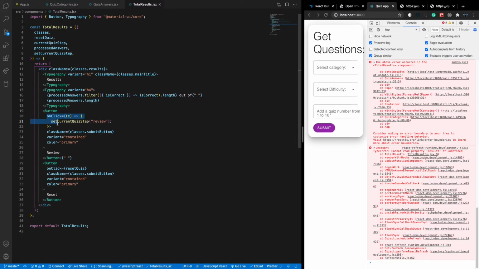We're adding an onClick function. When the user presses on this button, it will call set current quiz to be review. So basically if we need to go to the review section, which is a component that we are going to create, we didn't create it yet. We also have a second button here. If we need to reset, basically we need to go and start from the beginning. We'll call a function called reset quiz. This function we need to create.